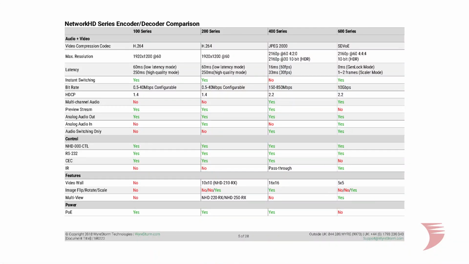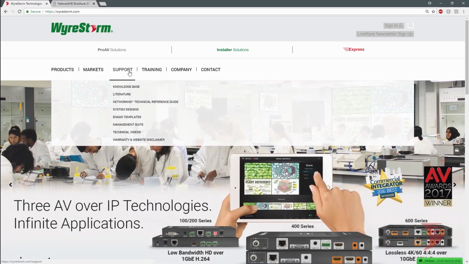WyreStorm are proud to offer three different technologies for our network connected distribution and control solutions. This offers designers true flexibility to optimize their installation goals while effectively managing tight time and budget constraints. Choosing the right technology for the right application is the first step to finding the perfect fit for your customers. The WyreStorm team are always here to help.